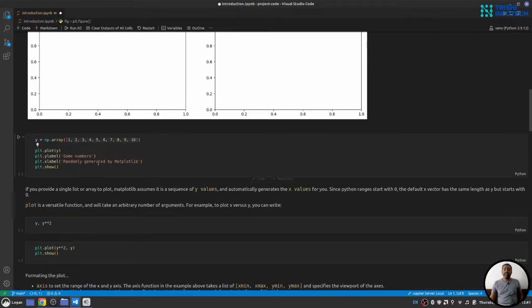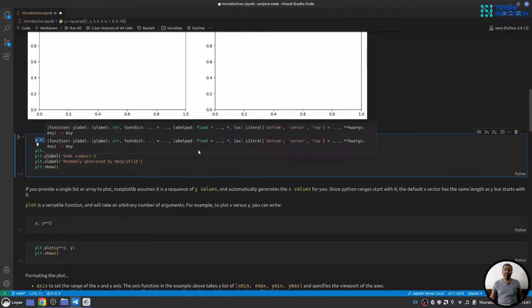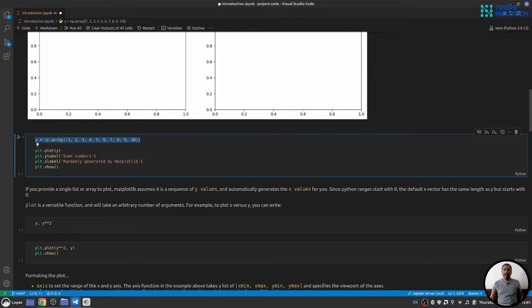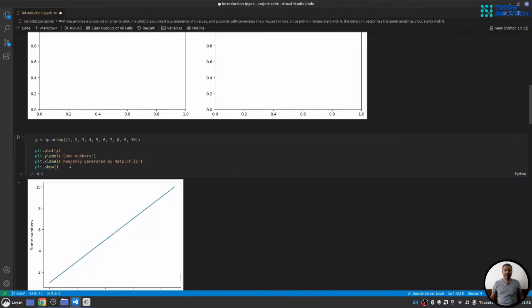Now there is a simple way to plot, which is to use the plot function of pyplot. So I have a y variable and I'll use that to show a plot. plt has many functions. Some of them are ylabel and xlabel, which are self-explanatory. This plt.show is just to suppress some output. So let me run this.